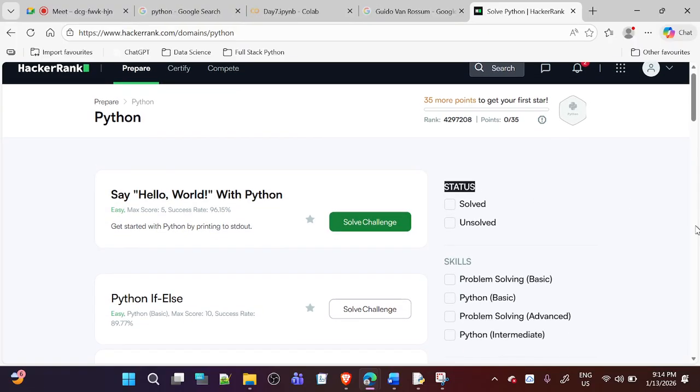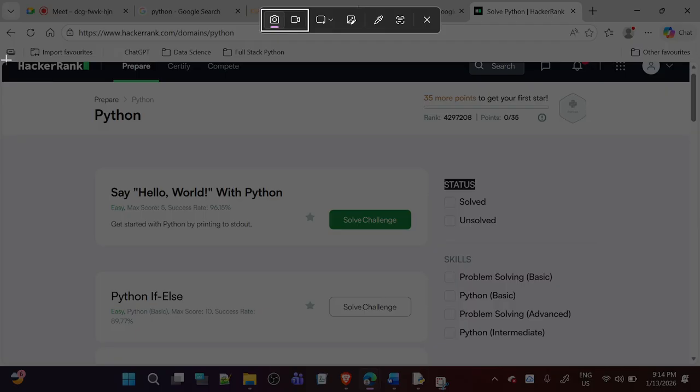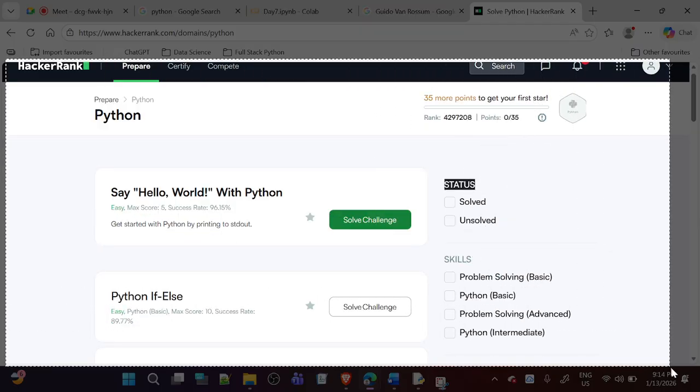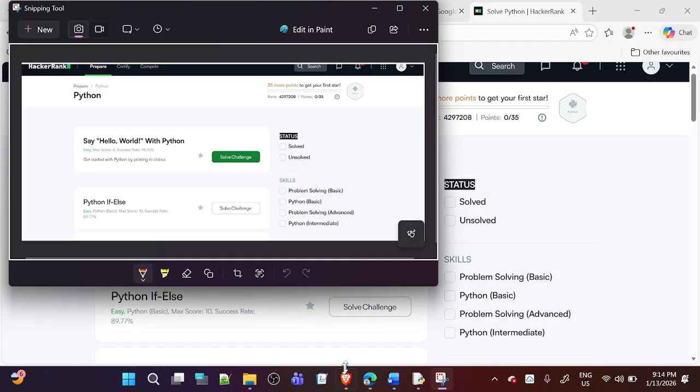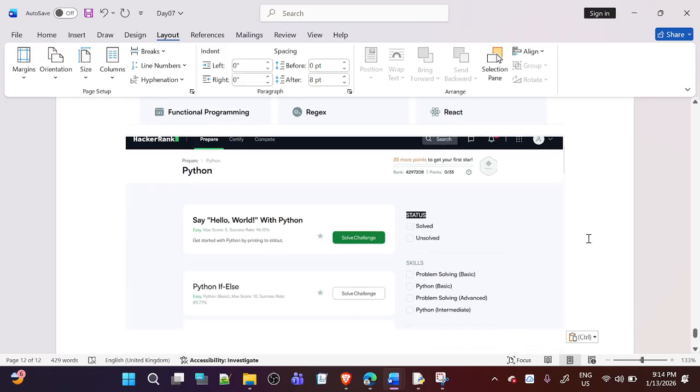Once you go to prepare with Python language, what you have to do next is understand these filters. And here are the programs. You can see this program is Say hello world with Python. So how will you say hello world with Python? This is the challenge. This is an easy challenge, and you can click on this button to solve it, right?